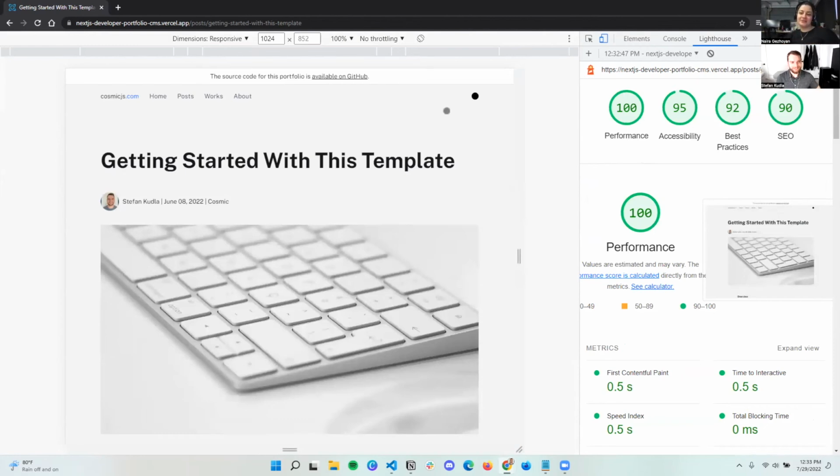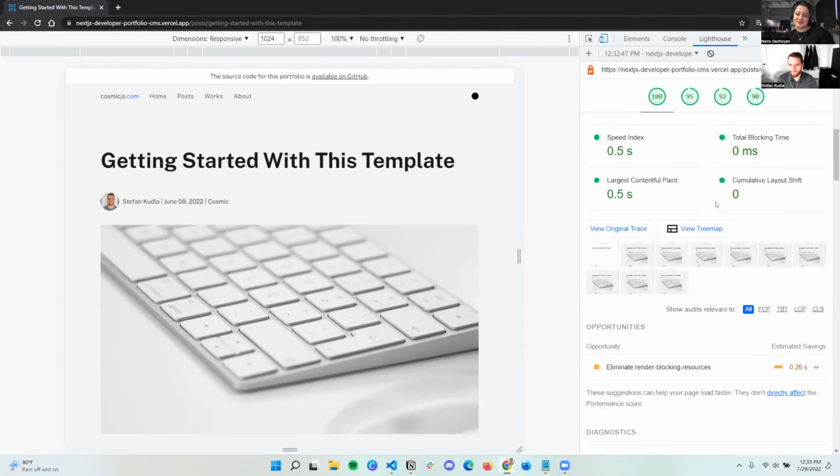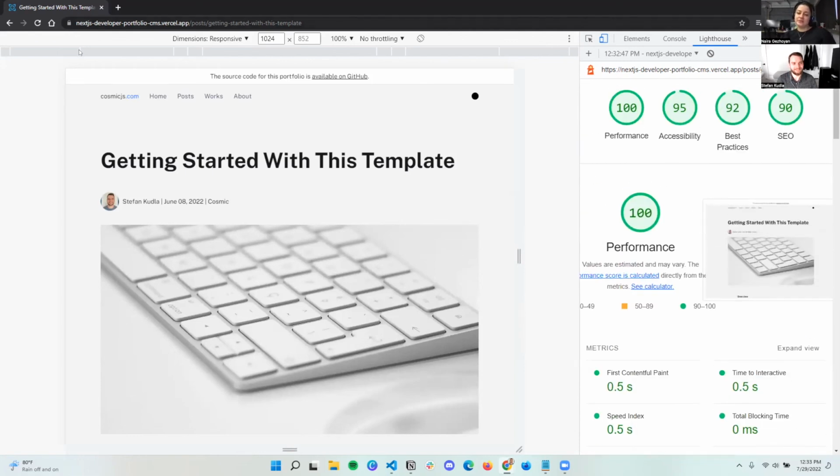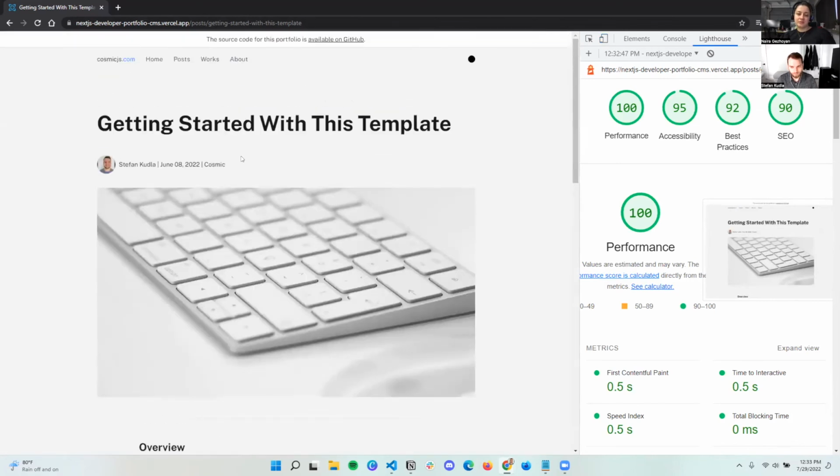For those of you who don't know, if you do hit hundreds on all these scores, you get a nice little confetti pop from your Lighthouse here. And we all love confetti. We love great user experiences, and this is one of those tools that makes it really quite easy for developers to make the best experience possible.